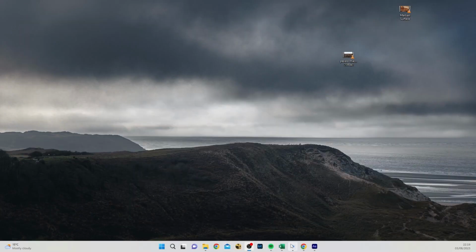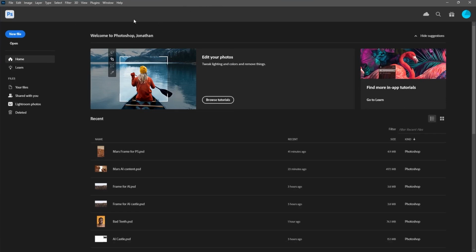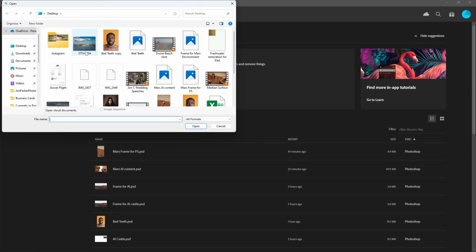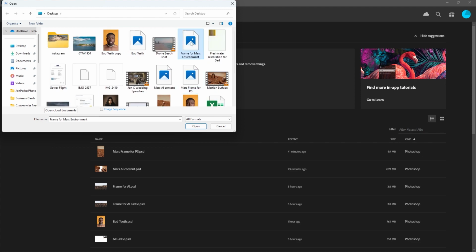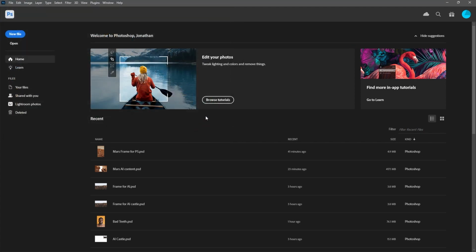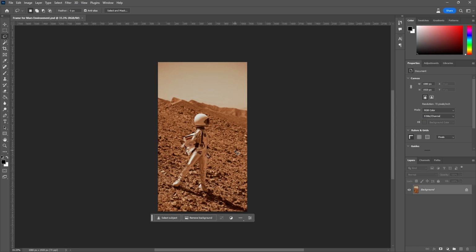Now jump into Photoshop beta or Photoshop 2023, depending on when you're watching this. You want the one with generative fill. So I'm going to click open and find, where is it? Mars frame for Mars environment. There we go. That's the one I just did. Click to open. Perfect. Right. So like I said earlier, this is actually 1920 by 1080 and we want to go to 4K.